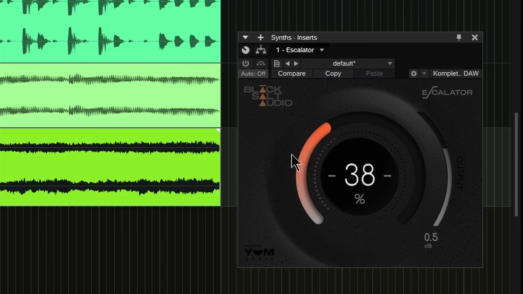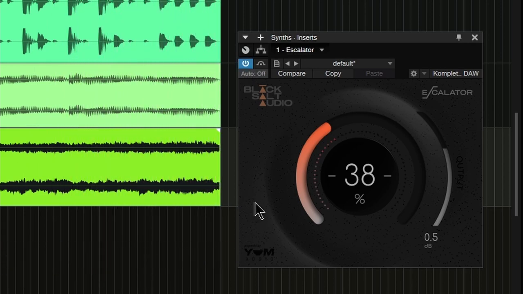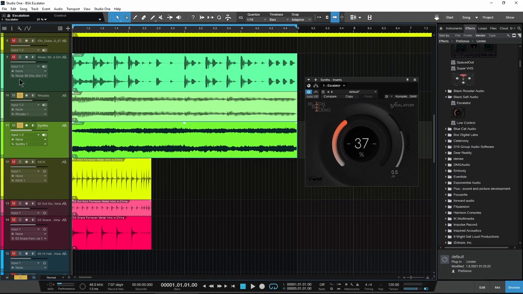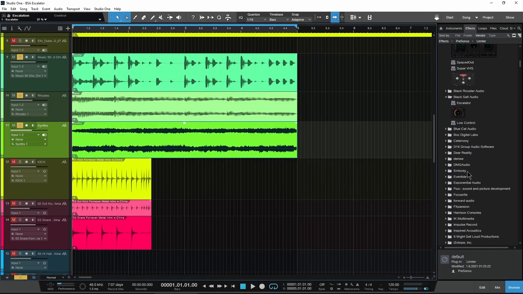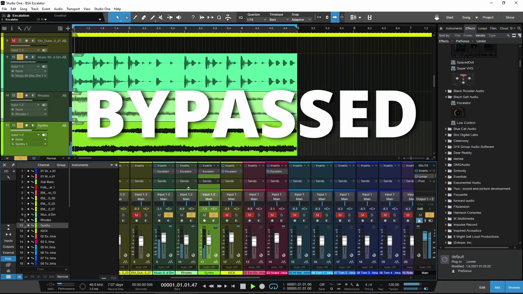Now we have a synth. Again, Escalator is bypassed. Let's go and pop it on. Again, you immediately heard everything open up. So now I'll solo all of these and hear this track in context. First, I'll start with Escalator bypassed on all of those.